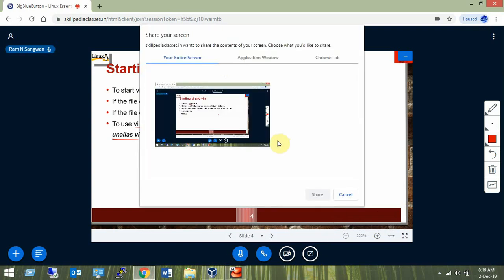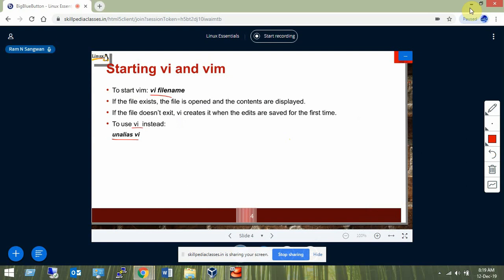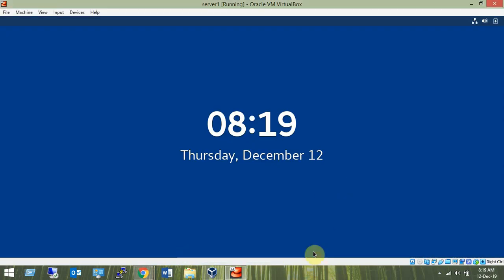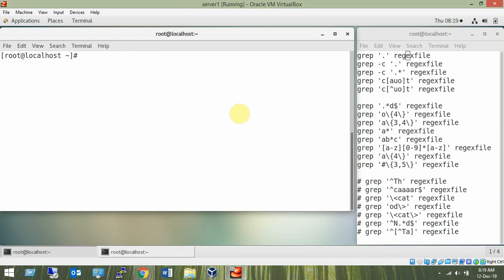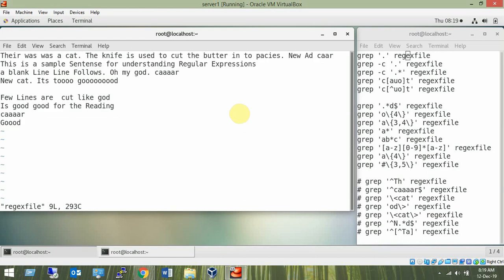Let's take a look at the VI editor and work in the file. Now it is the official discussion and demonstration on the VI editor. Here I am working with VI followed by the file name, let's say the regex file itself. Though I've used the VI editor in previous lectures, this is my first lecture on the VI editor for this series. So VI followed by file name will open the file for editing.